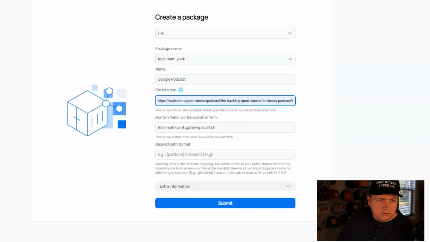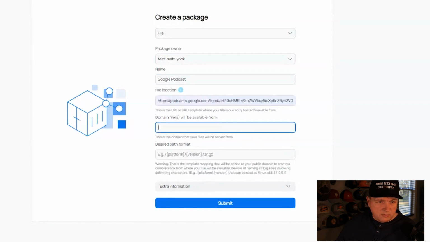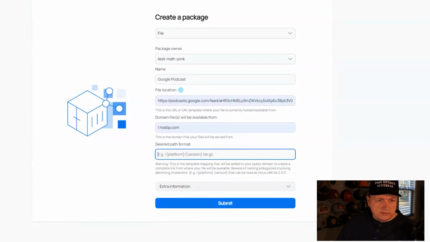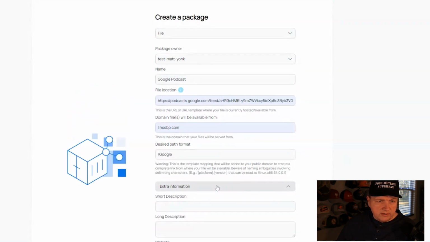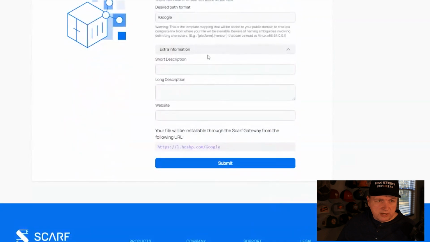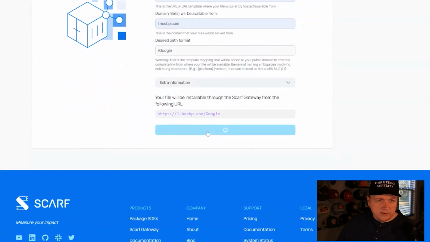And I am going to use the podcast.google one. I'm not going to use the Scarf Gateway. I want to use my own. And so now my desired path is I'm going to set up /Google. Okay, so there we go. We can also put some extra descriptions here, but I'm not going to bother with that right now.